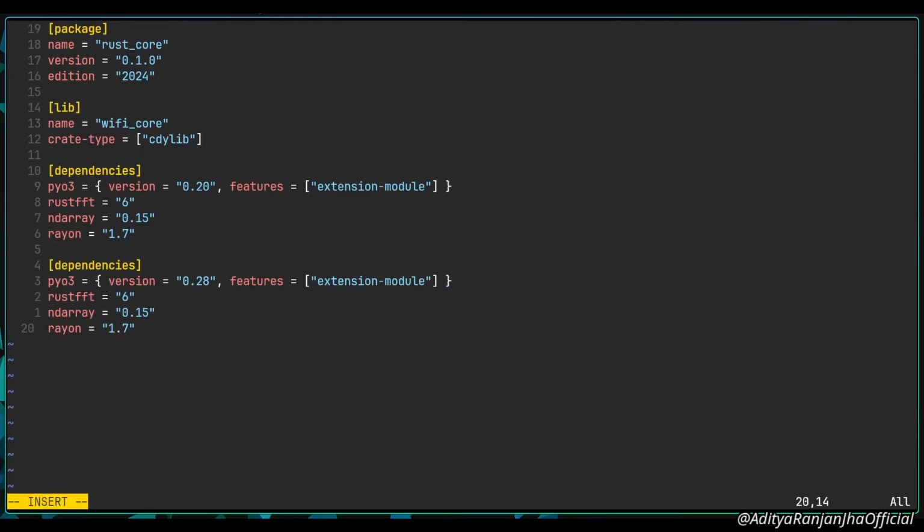So we have Rayon, ndarray, RustFFT, PyO3. All these four things are there. Just the version changed from 0.20 to 0.28. All right, so we'll delete these.